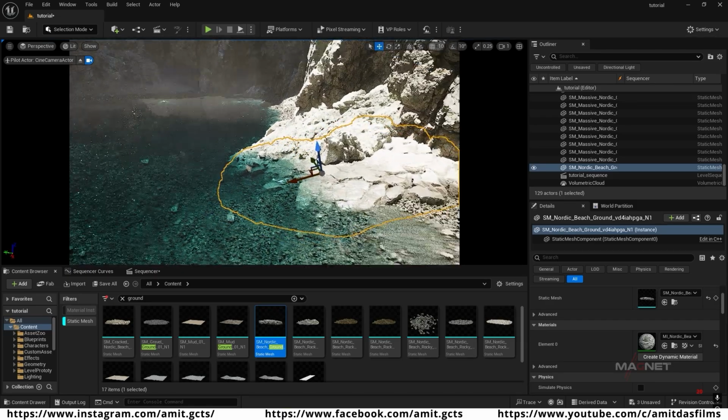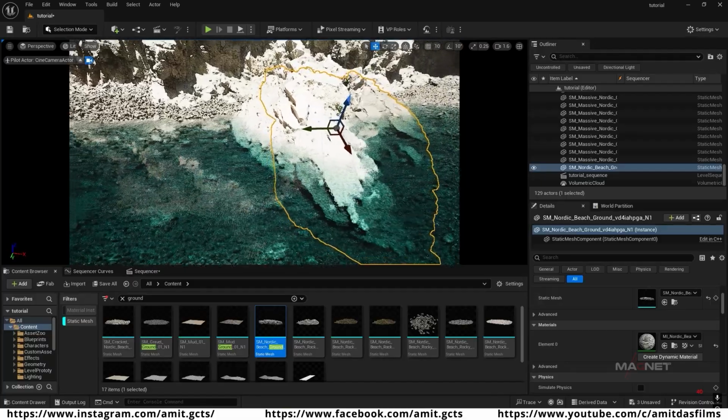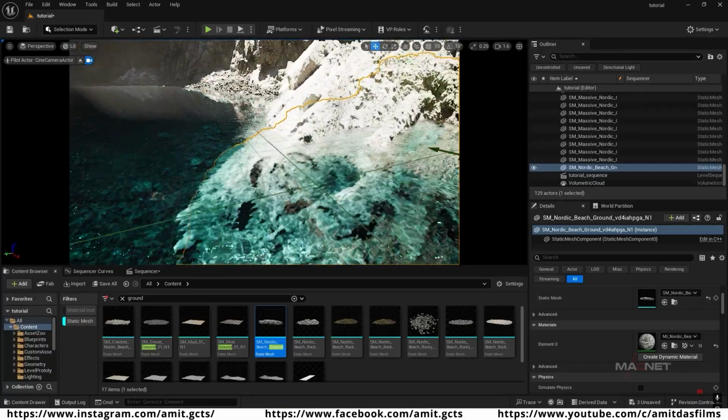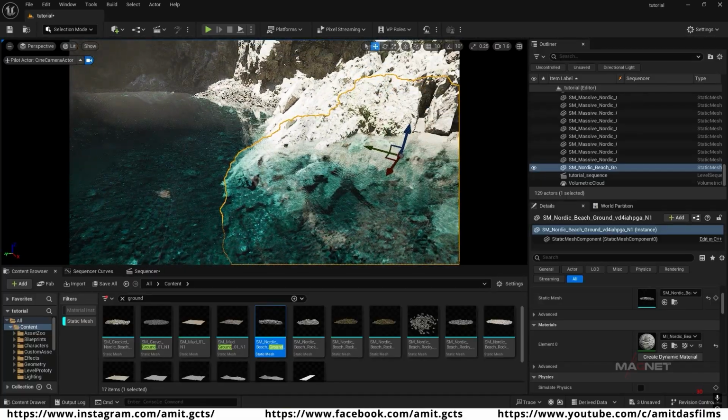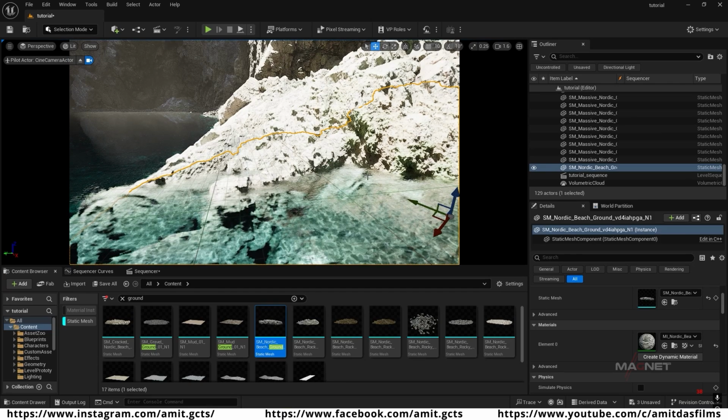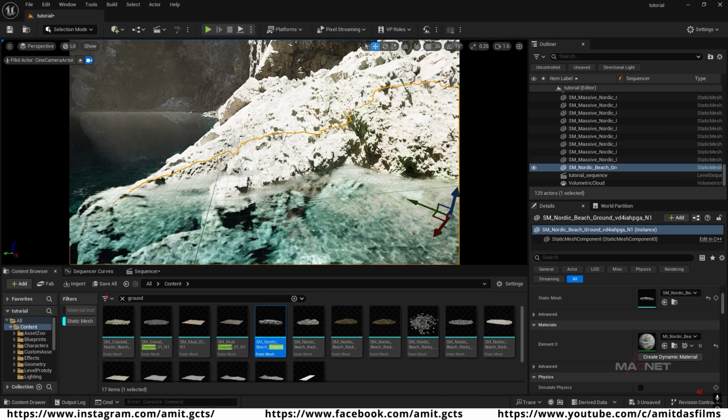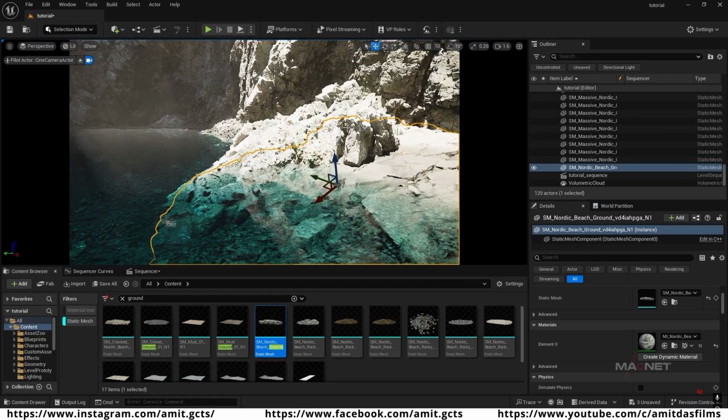Okay, and one thing we can also do, if you look closely, is that when the water touches this asset here, it probably gets wet, but you can see that it's not wet here. So we can also do some changes to its material to make the gradual wetness.